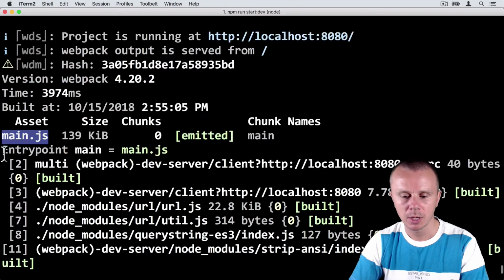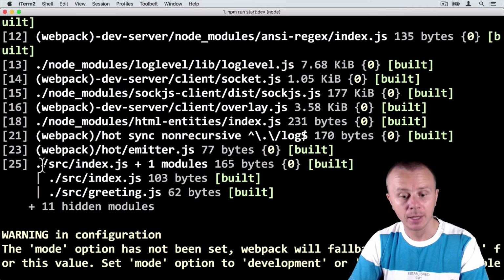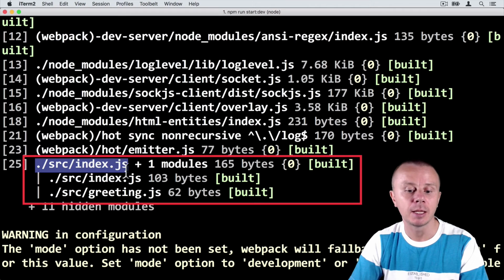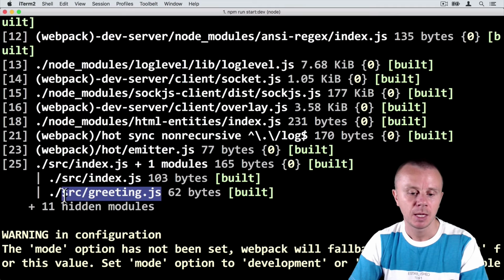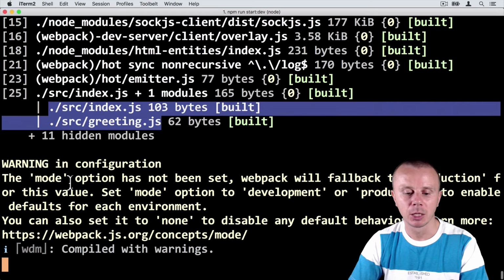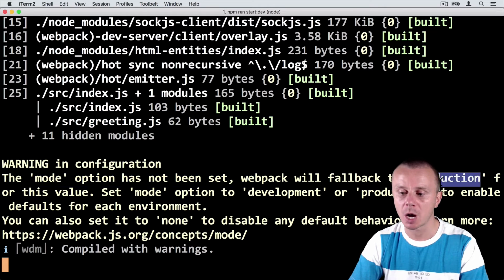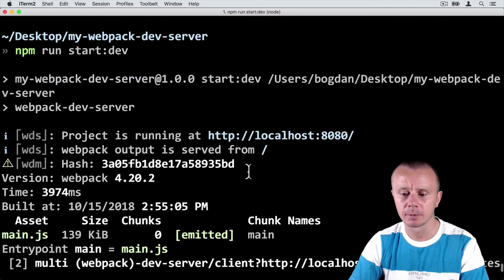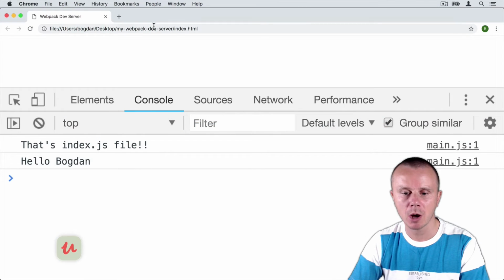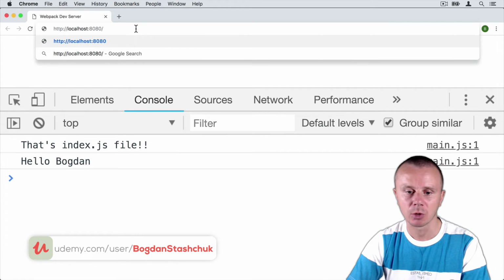Okay, let me scroll down, and here you see that, again automatically, it has looked in the src folder and found the index.js file. This file has dependency greeting.js, and it means that those two files were bundled. Here below again you see warning, mode option has not been set, that's why production mode was used. Okay, let's take this URL, this one, and let's paste it in the browser. I will copy it, go to the browser, and here let me paste instead of this one.